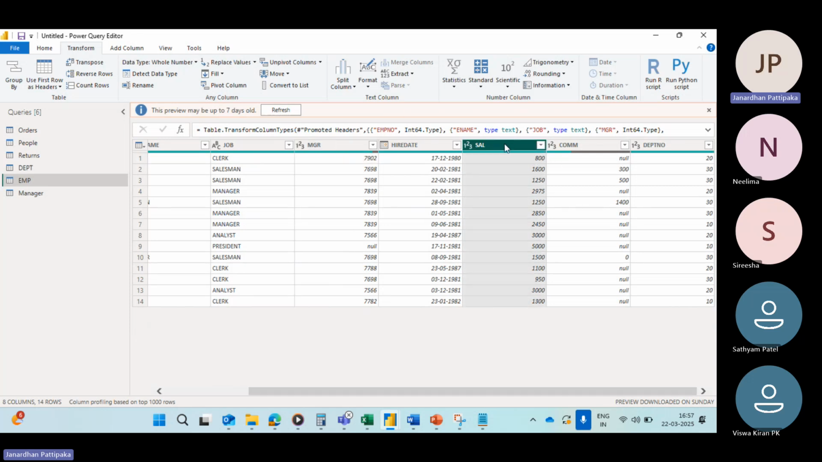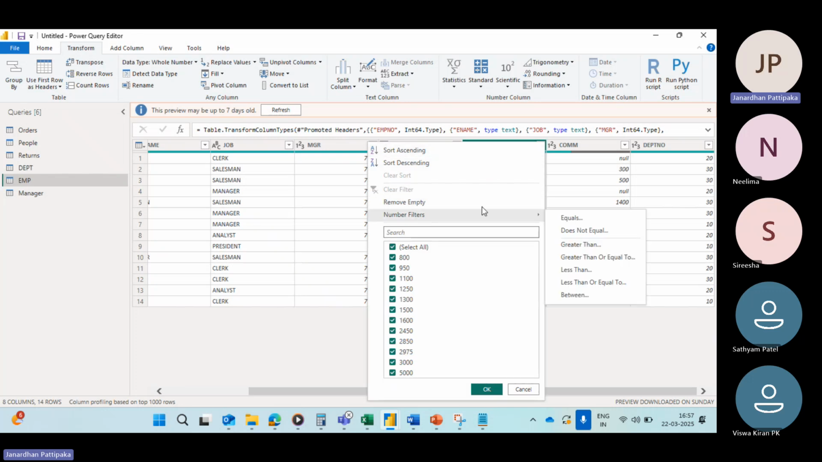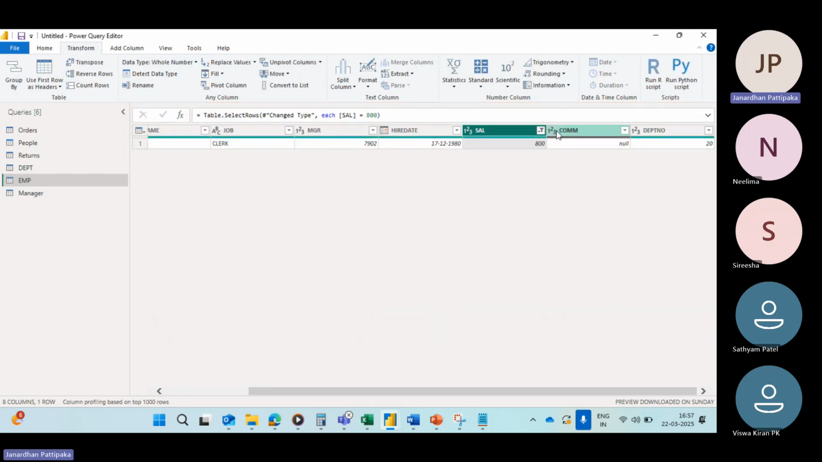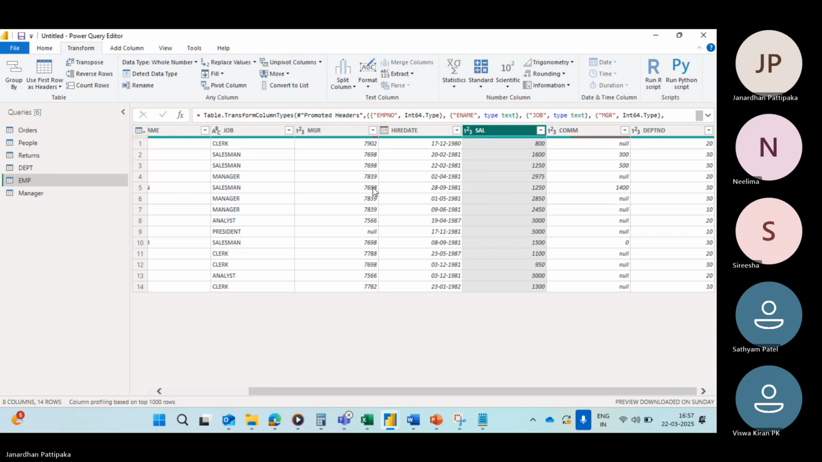In that condition, you select that column, click on this filter, and click on Number Filters, then Equals. It shows the dropdown. So I want to filter out the candidate who has a salary equal to 800. Now if I click on OK, I get the person with a salary equal to 800. This is how you can filter the record. And if I want to clear the filter, you can remove it.